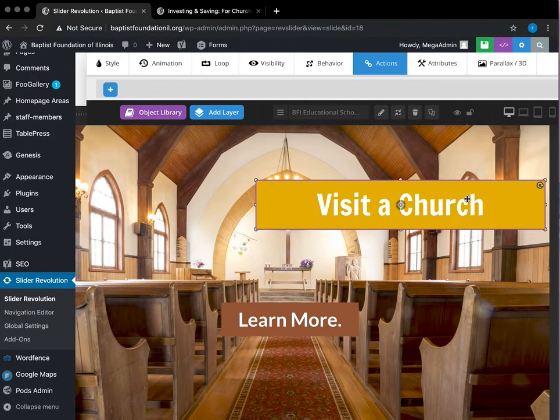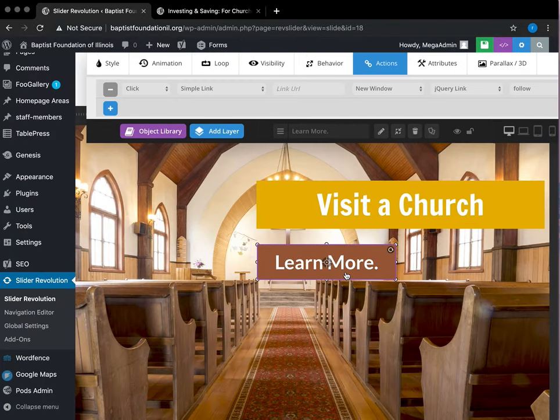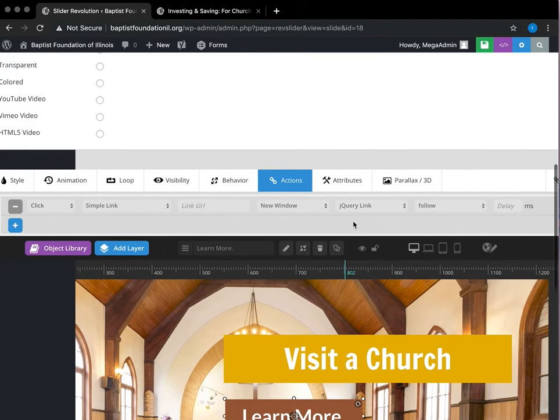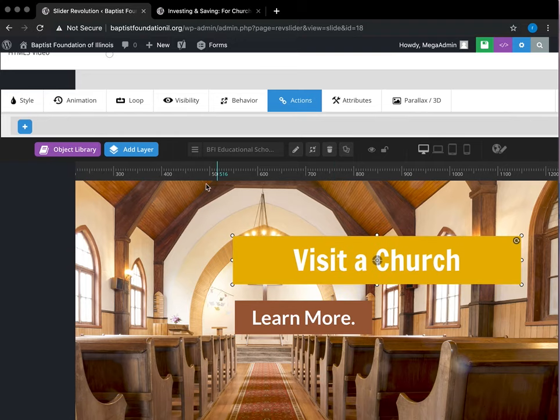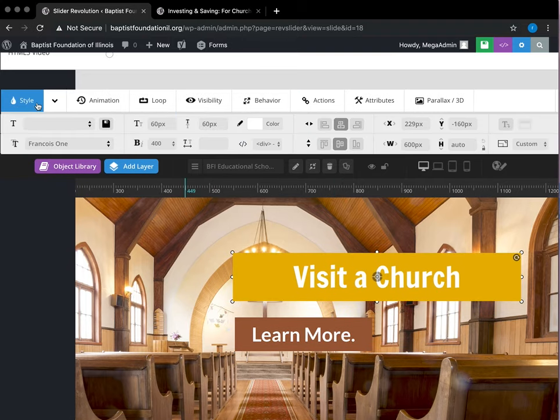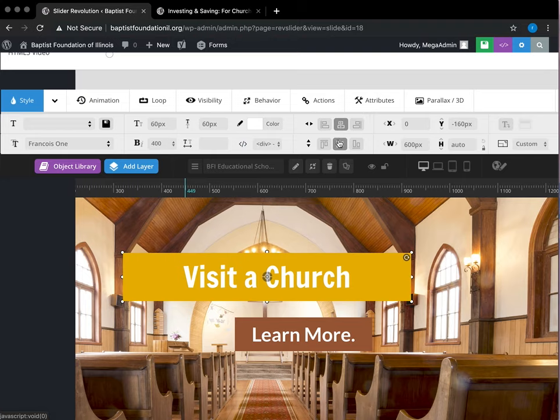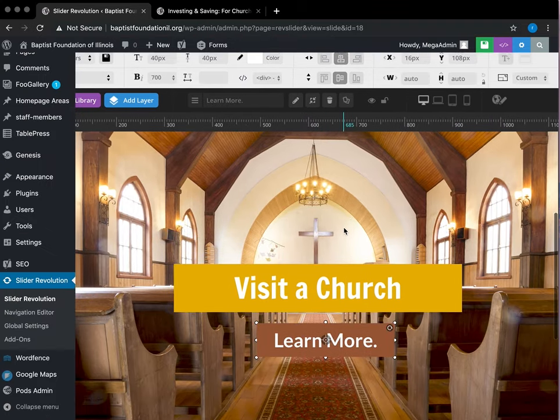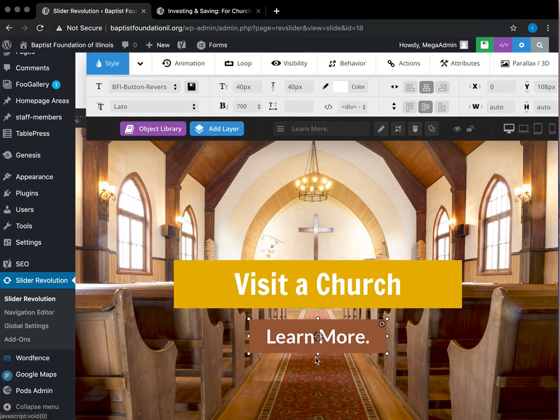You can move these around. To make them in the middle, I like to go under style, just align center, align middle, and then I like to put this one under it somewhere, and then again align it center, and that's simply how it's put.